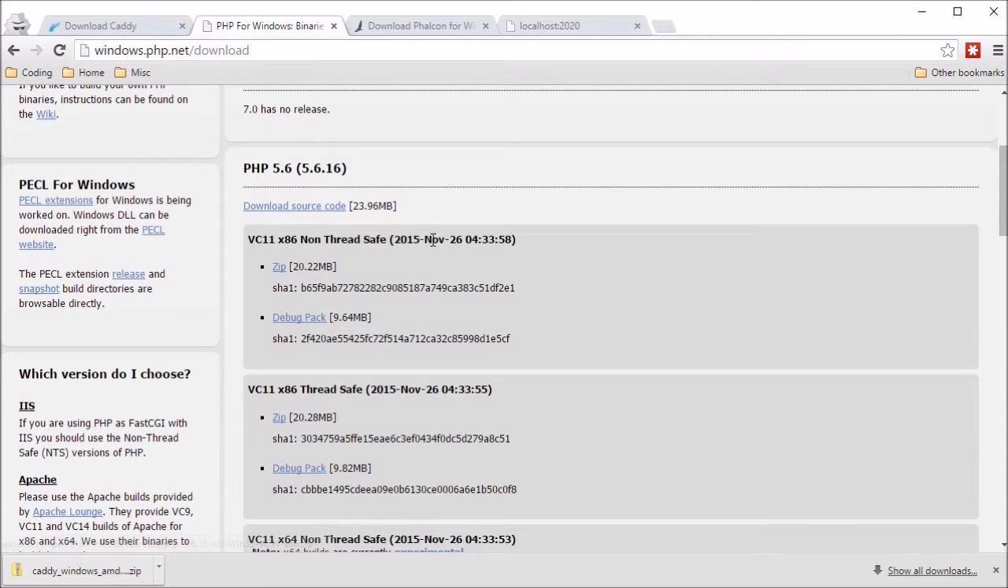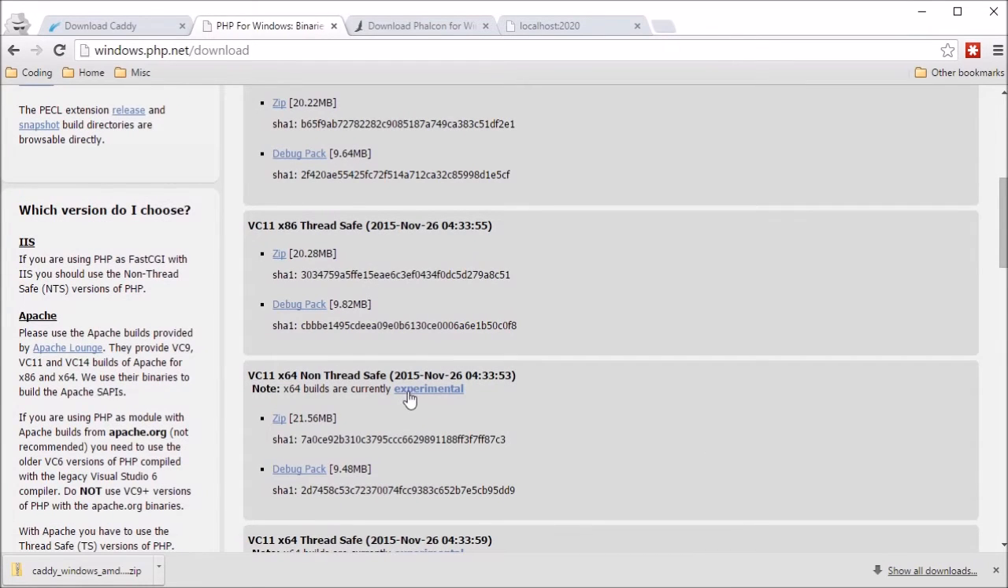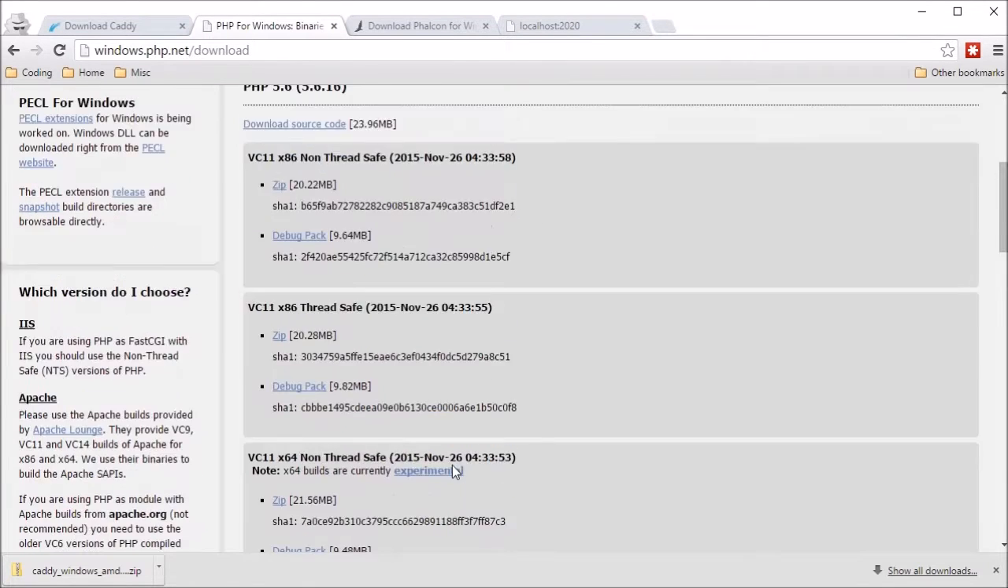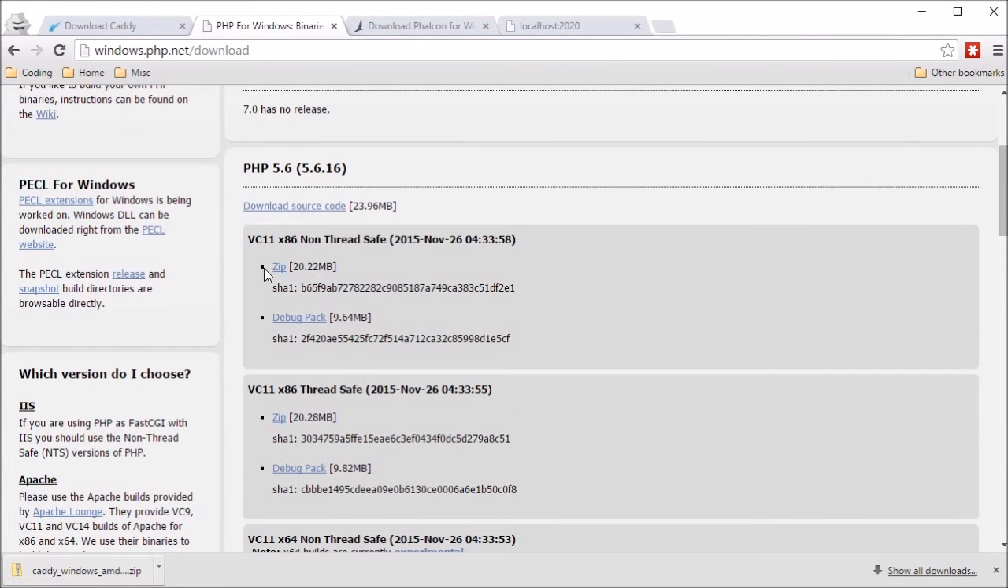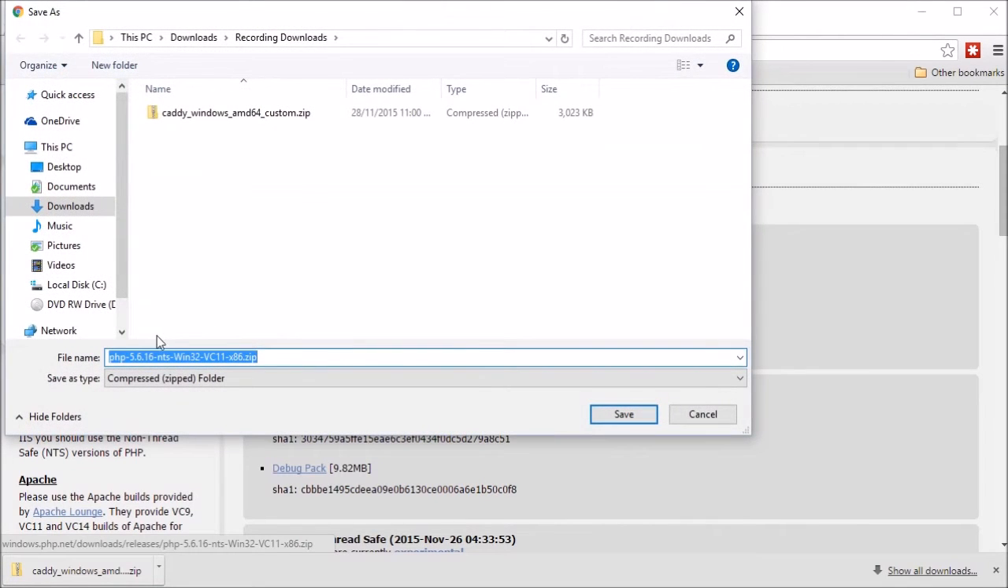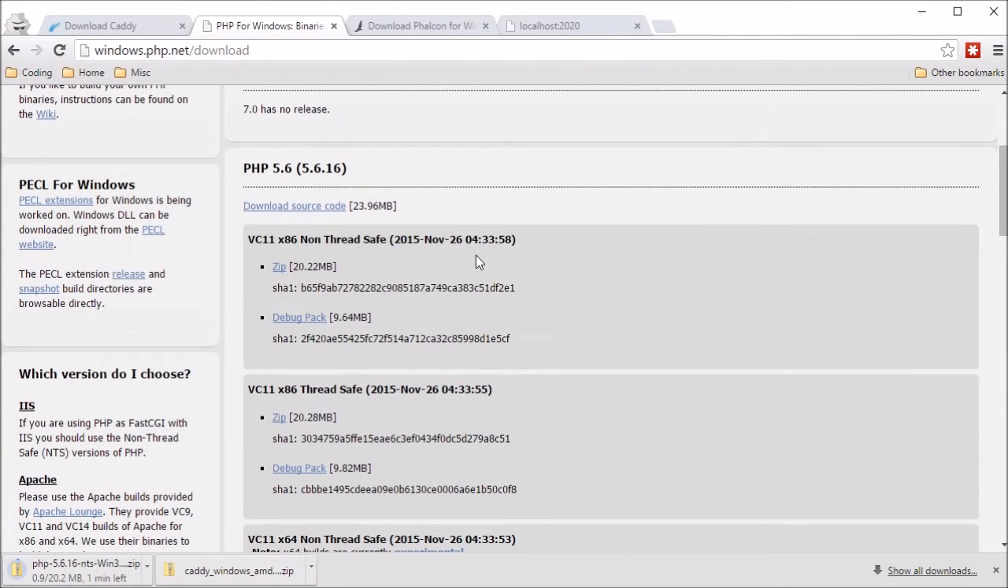So I'm going to download this one. This is the x86 version. The x64 is experimental, so I'm steering clear of it a little bit, and also I've tested it with x86 and it works. Not that there may be anything wrong with it, I'm just playing it safe. So if we download the zip file, same place. Didn't complain to me this time, not yet.